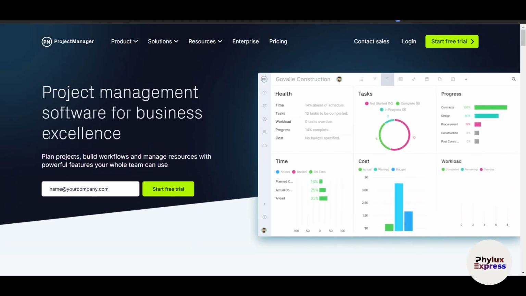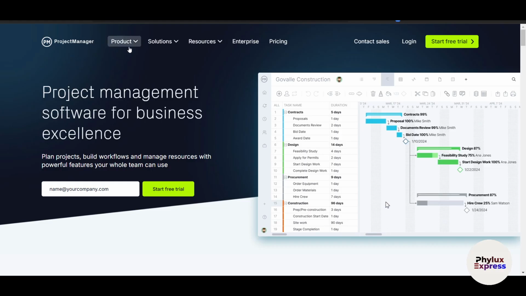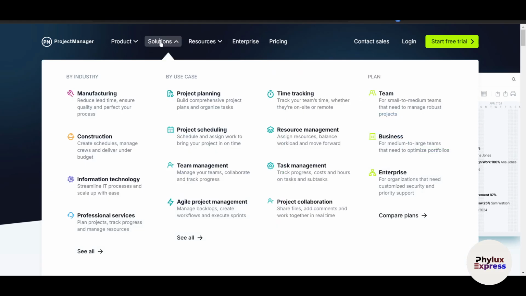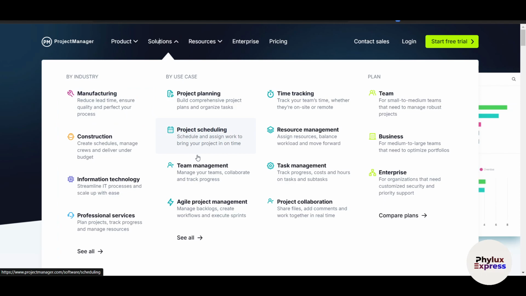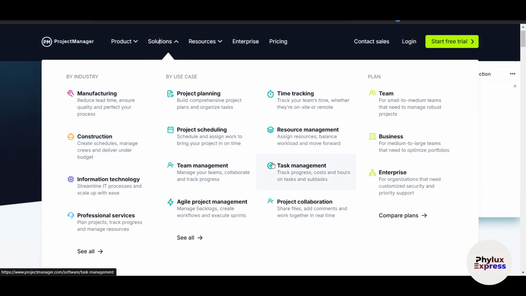Before we get started, let's break down what makes Project Manager stand out. According to the website, Project Manager is an all-in-one project management platform designed to help teams stay organized, productive, and on track. Here's what it offers. The first thing is to create and assign tasks, set deadlines, and track progress in real time. Obviously, I will show you how to do those.